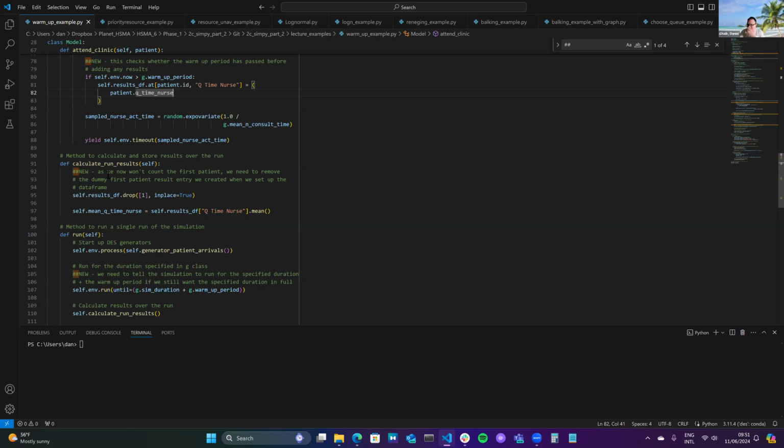It'll have an ID that's much higher because it's already had loads of patients come through that just weren't recorded in the results. So the way I'm doing it will make a slight change to your results. The scale of that will depend on how long you run your model for. If this ran for ages, that first patient having a 0 queuing time won't make much difference. But it's good practice to eliminate it because it's a dummy entry. So I'm just dropping that first row basically.